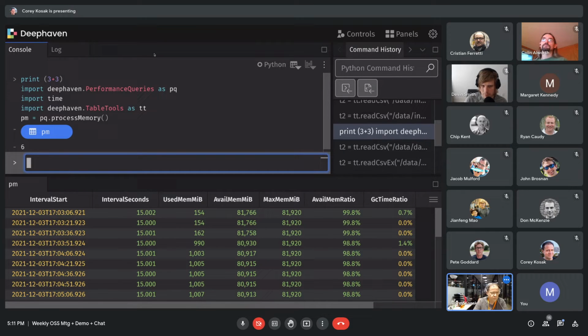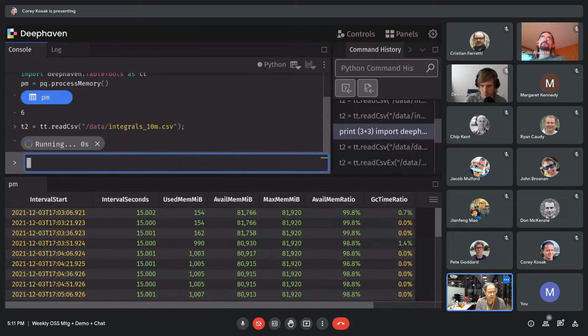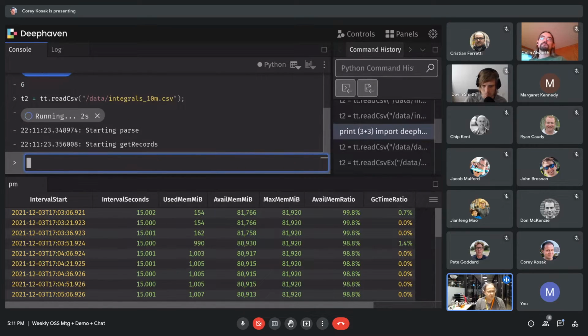So without further ado, I have one table, my integrals. This is a table of 10 million integer numbers. There's about 5 columns, and this is reading it the old way. So we can start our stopwatch.